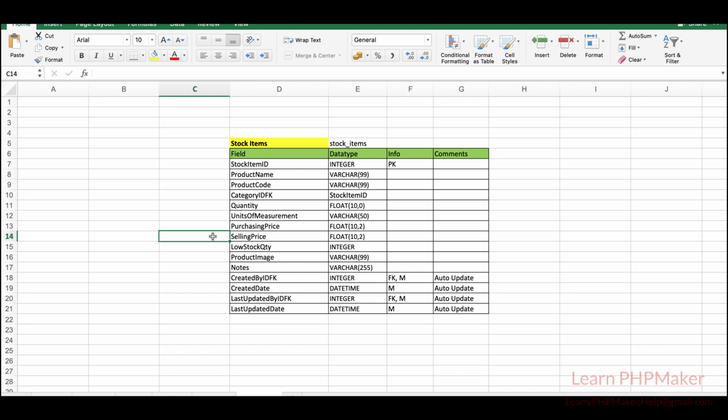And next, fields like created by ID FK, created date, last updated by, and last updated, these columns will be auto updated and will not be shown on the add edit screen. These columns will help you to identify who created that record and when, or who edited it, and when. So that will help us to keep a log on the items. So let's check out how you can create the same thing in the database.